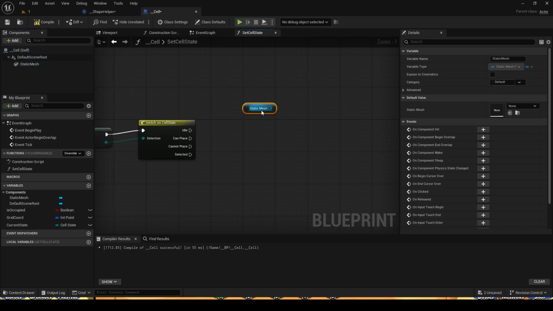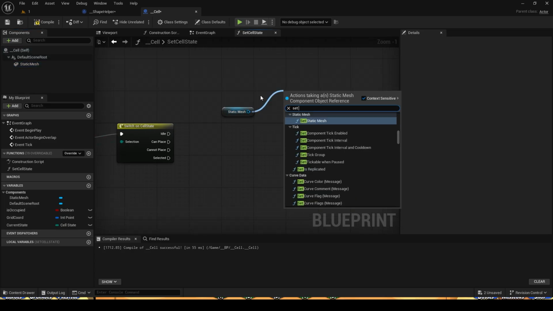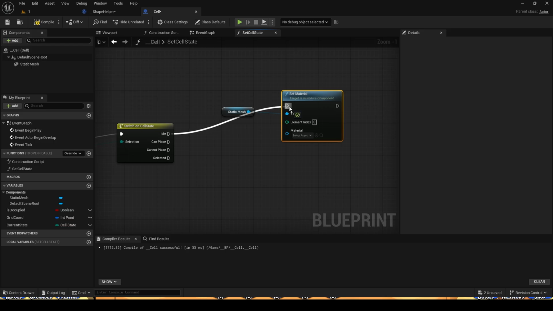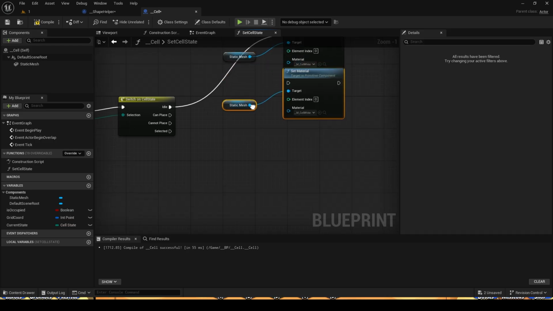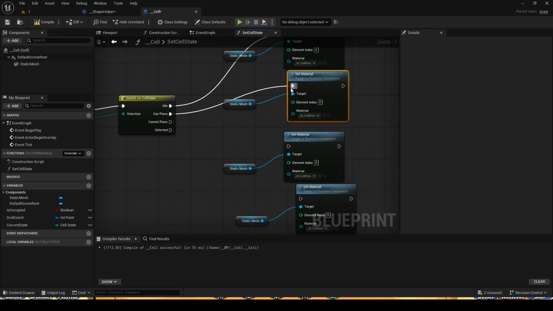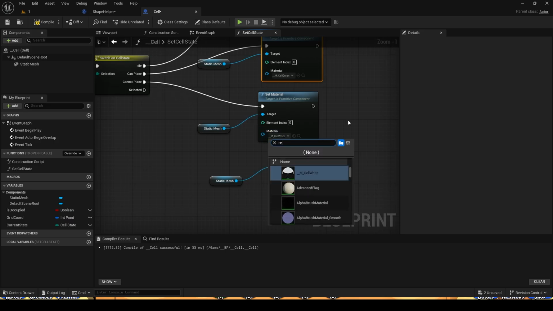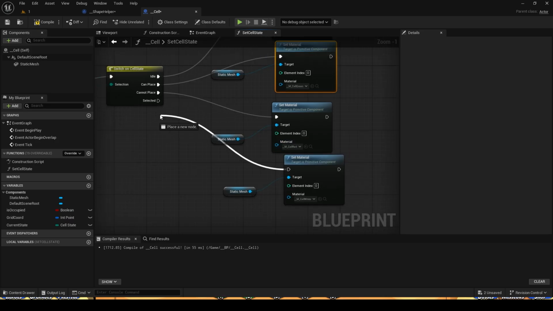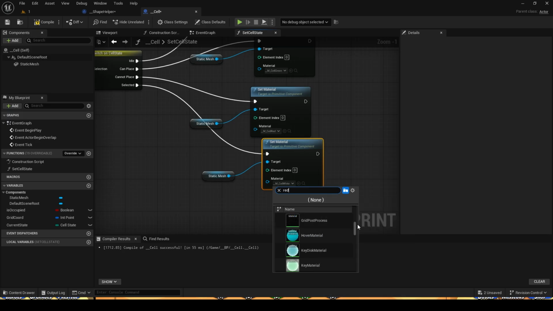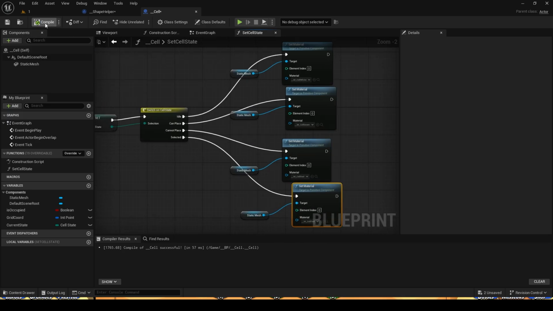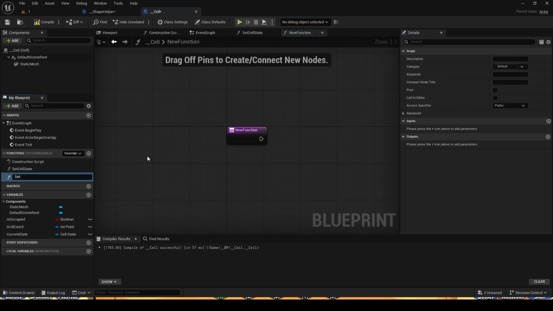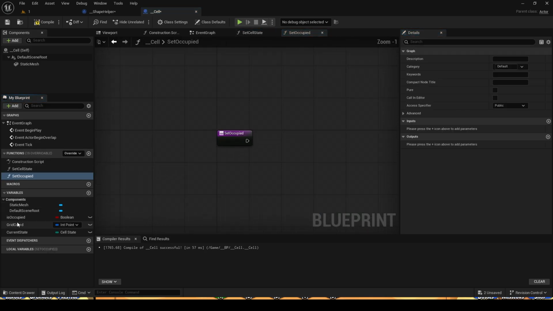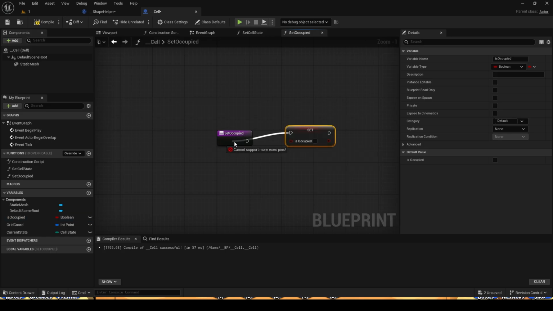When in the idle state, set material to the cell's white material. In a can place state, set material to green. In a cannot place state, set material to red. And in the selected state, also set the material to red. Create another function named setOccupied. Then we can update the isOccupied variable with the input from the function.